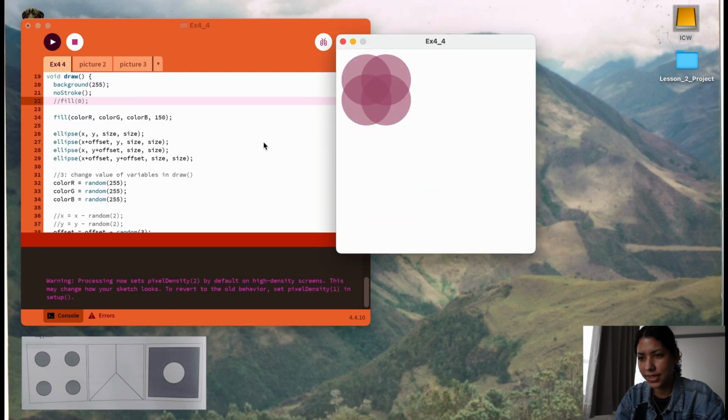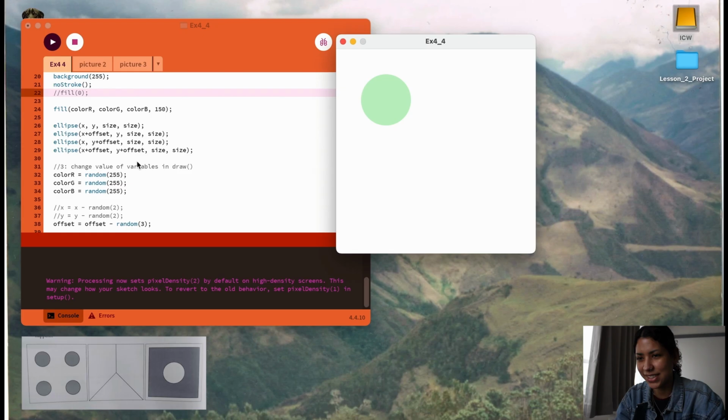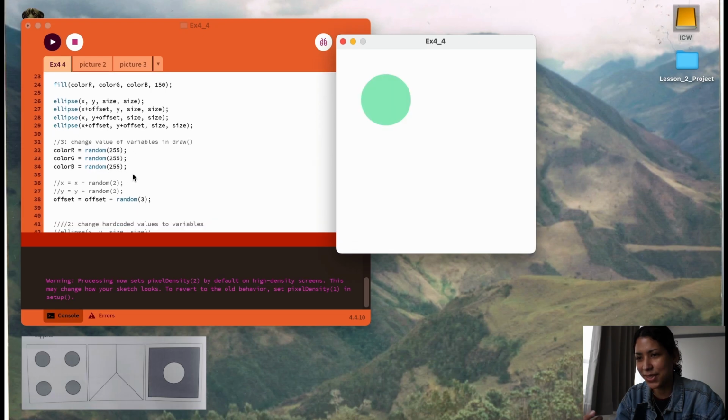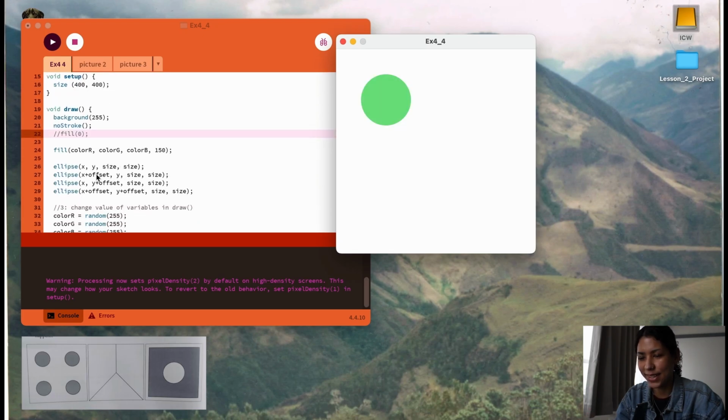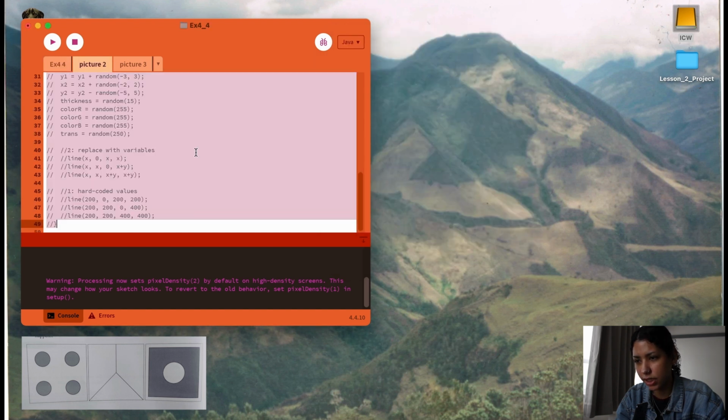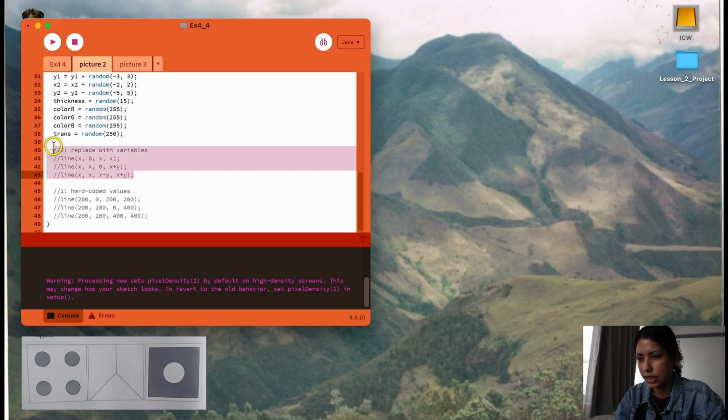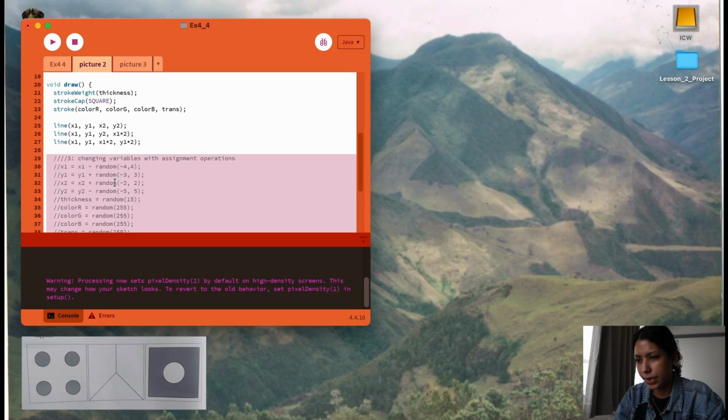So I don't know why that was what I decided to do, but that's what happened. Those circles are gone forever. And the colors are being decided randomly as well using the random function. So that was picture 1.